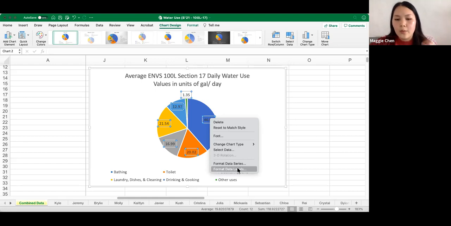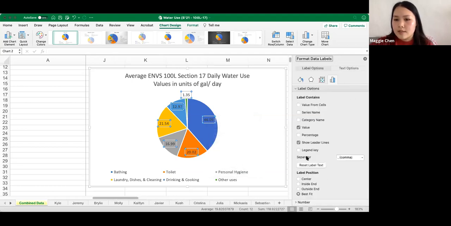Once we click on format data labels, this window on the side is going to pop up on our Excel sheet. Under label options, this label contains values from cells, series name, category name. Right now it's showing values, and then leader lines, which, if the values are far away from our pie chart, would show lines to connect which slices go to which value, and then legend key. Right now we have them in values, but since we're working with a pie chart, we want them in percentage. So we can click on percentage and take out values.